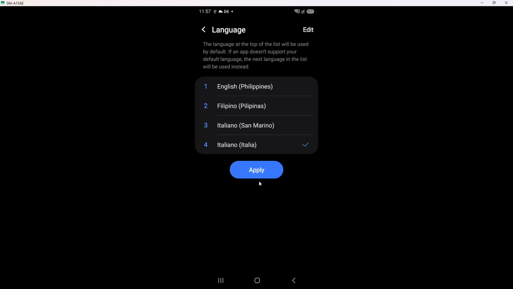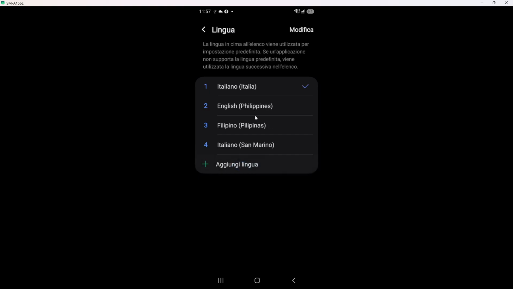After you have set the language, wait for the phone to apply the new language. This might take a few moments as the device adjusts its settings. It's important to be patient during this process. You will see various messages indicating that the language is being updated throughout your device.